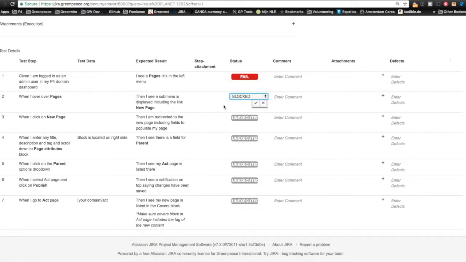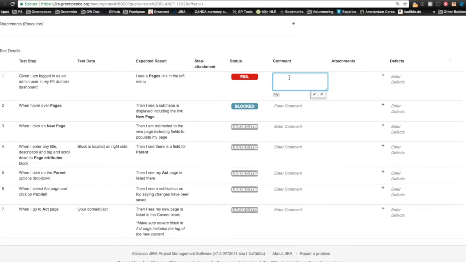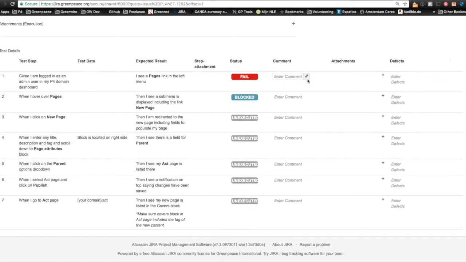So it's just to give more information to us to see why the following steps could not be executed. But here you will see a comment column where you can also specify more about the failure that you're seeing. For example, I do not see the pages link, but I do see whatever, maybe you can give more information there, and it's useful for us to know what's the issue and how to solve it. What are you expecting?